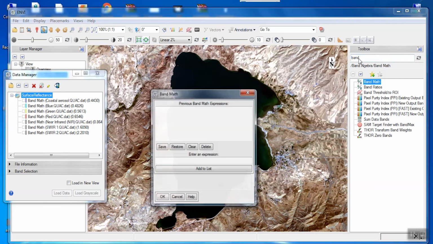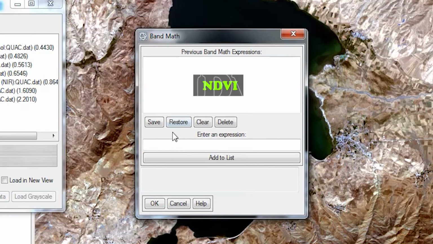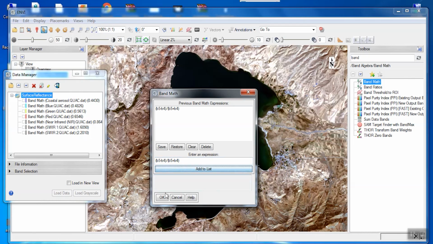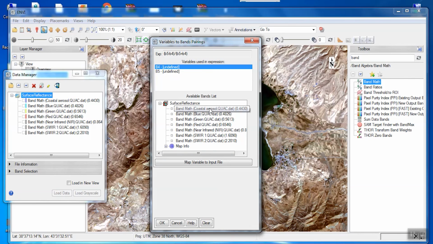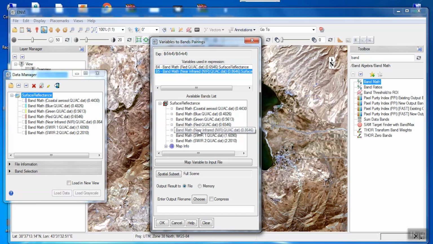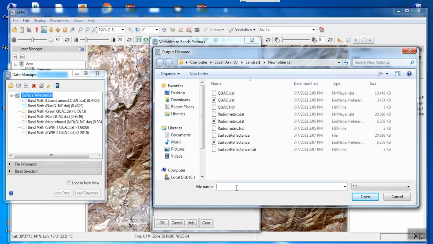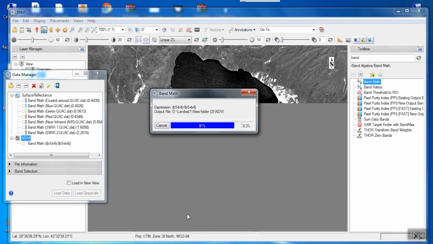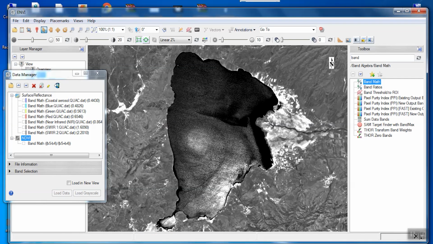Using the band math, we write the indices formulas. The first index we want to apply is the NDVI index. In this index, the blacker areas are the water areas.